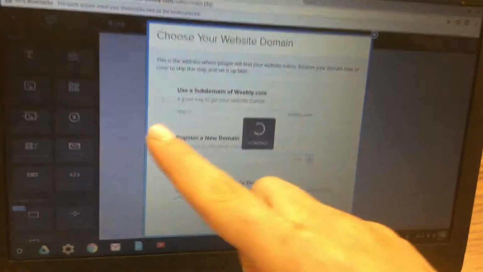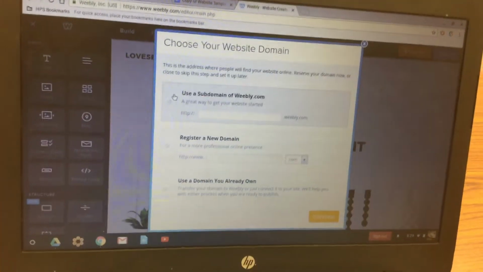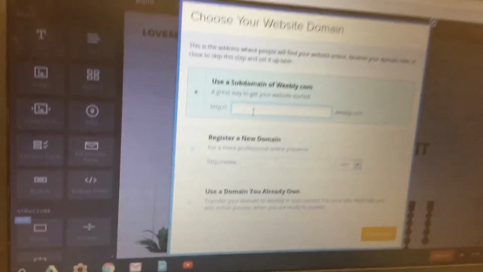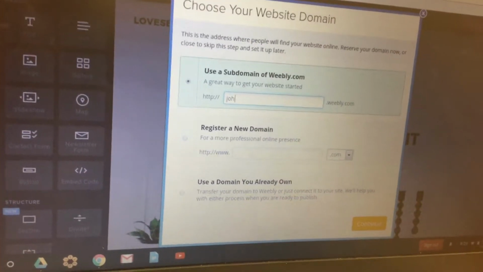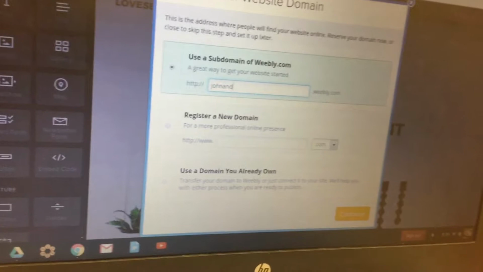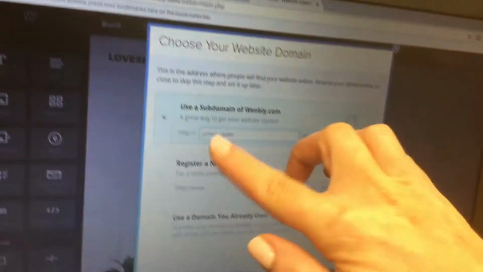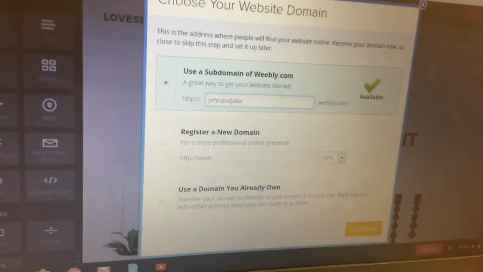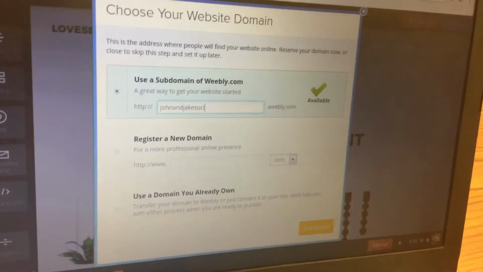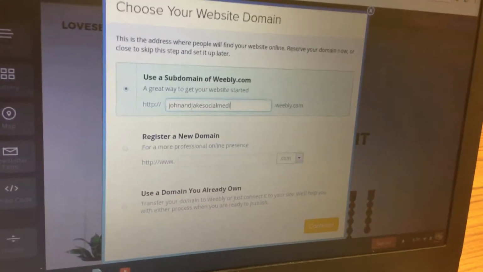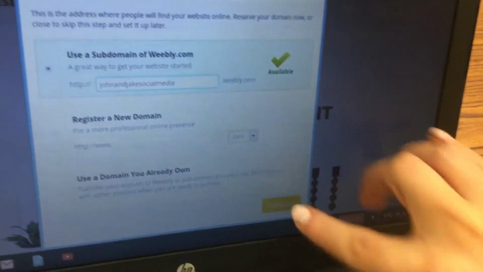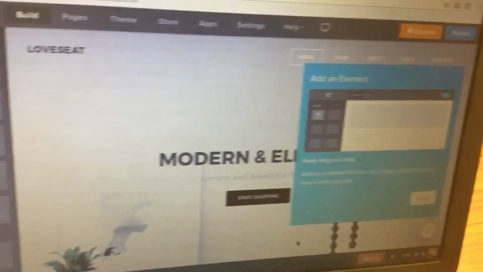Okay, then next we're going to click on the first circle there, use a subdomain of Weebly.com, and then just type in a name for your website, no spaces. So, for example, John and Jake's social media, and then click on continue. Make sure that it's available because you can't have an address that's already taken.